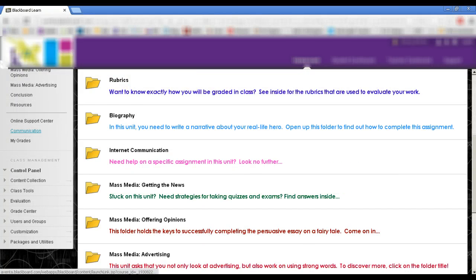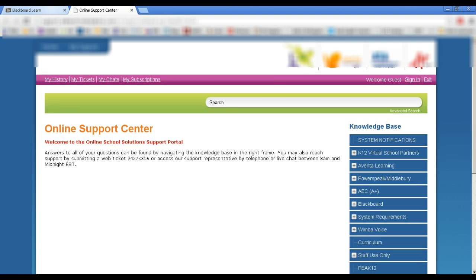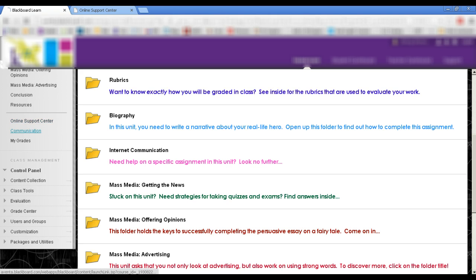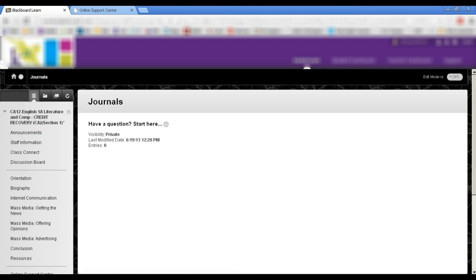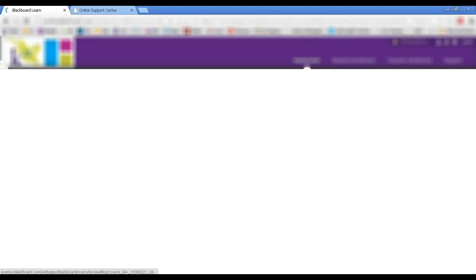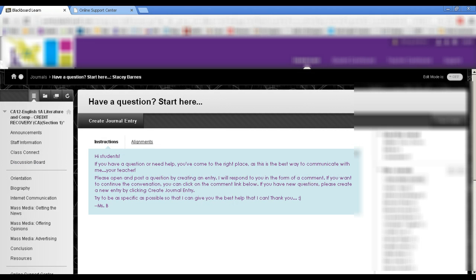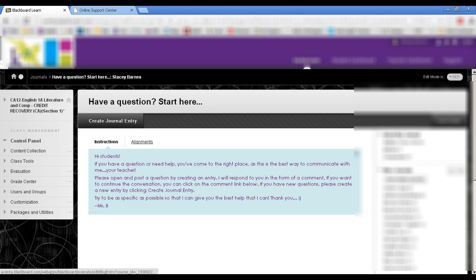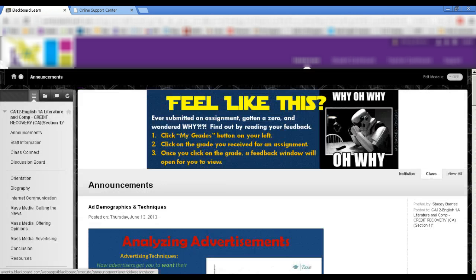Okay, 3 more buttons. The Online Support Center. If you find yourself in need, typically technical support, you're going to click that Online Support Center button and a new window pops up and you will find more help there. Communication button. This is really important. If you want to chat with me, ask me a question, this is the perfect place. You click that. See, have a question? Start here. Alright, and then it tells you more directions and allows you to actually submit your work.